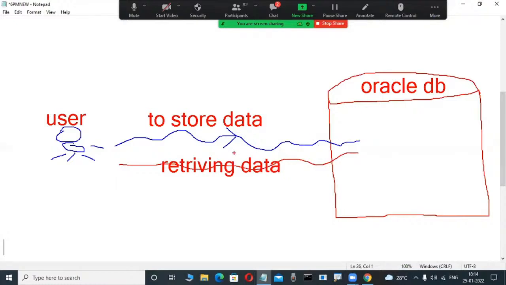So then directly they are retrieving the data, storing data, is it possible? We are thinking, no, it is not possible. If any user wants to perform operations in an Oracle database, it is a two-step process, not a single step. Very, very important, a two-step process.